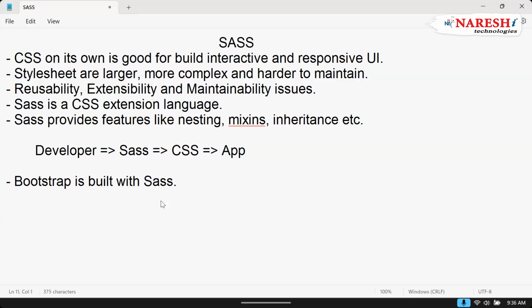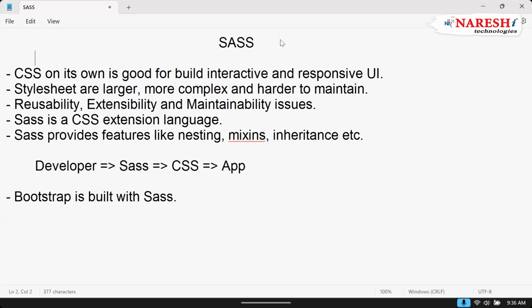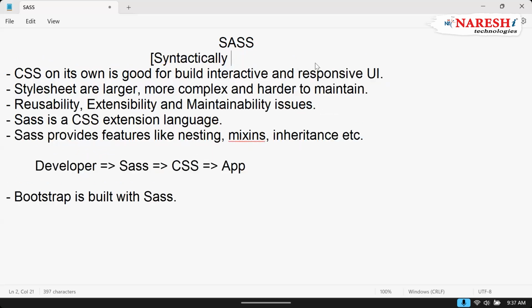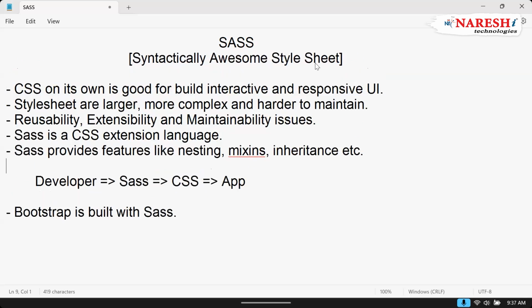So we will see today how this Sass concept works. Actually, Sass refers to Syntactically Awesome Style Sheets. So in short, we call this Sass.